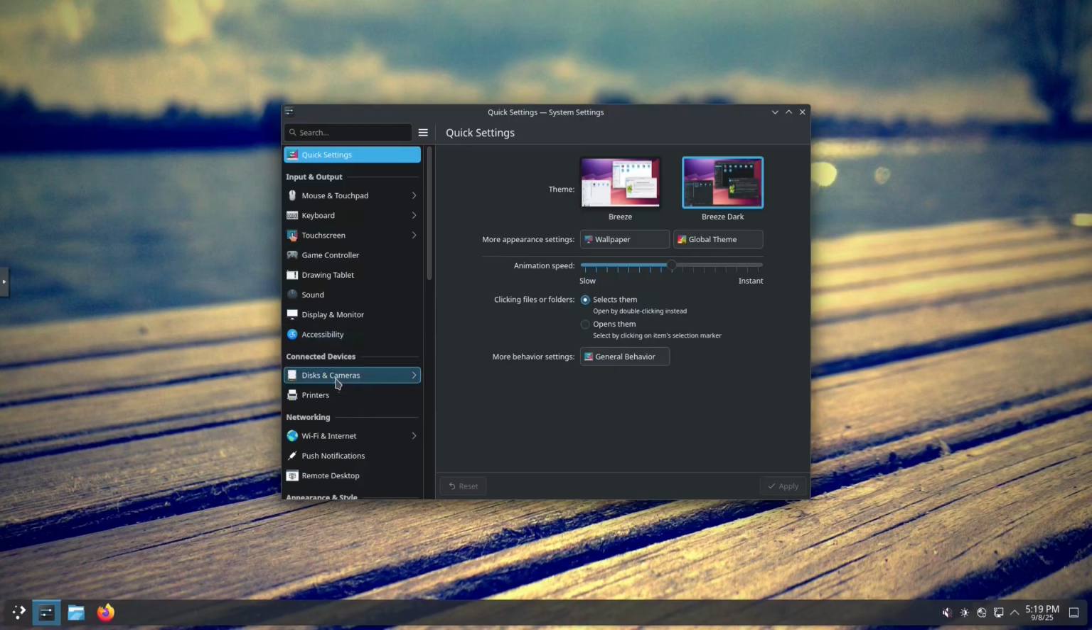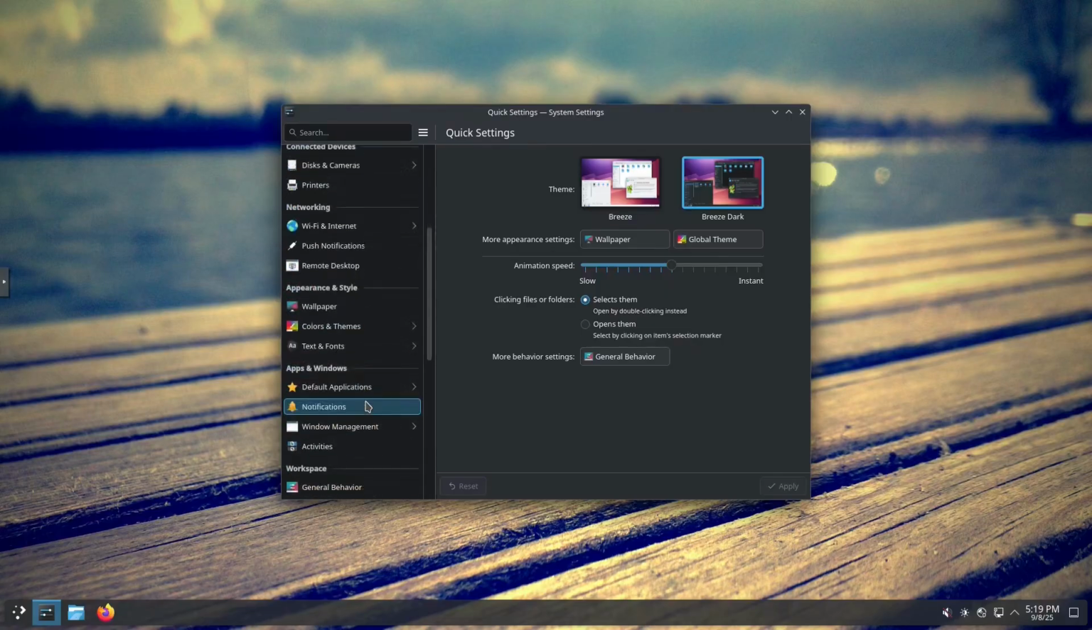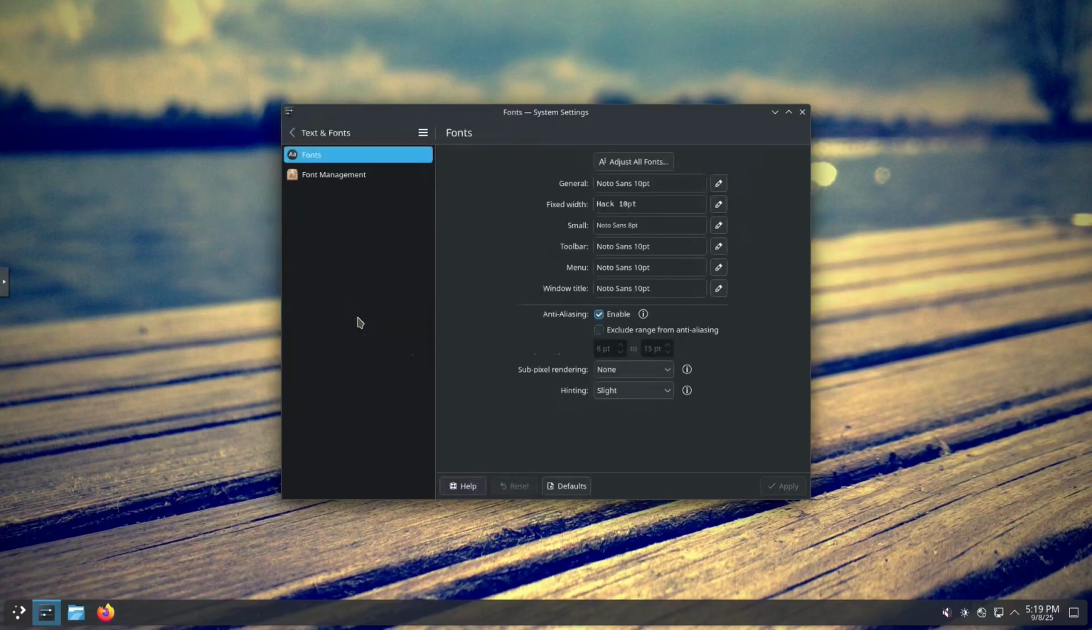Disks and cameras is the connected devices. Printers. For networking, we've got Wi-Fi and internet. Push notifications, remote desktop. Under appearance and style, we have wallpaper, colors and themes, text and fonts. And let's take a look at that real quick. Okay, so I'm just going to leave it at the default here.